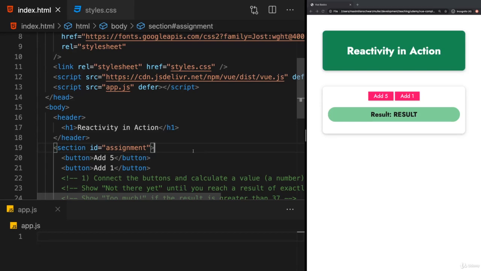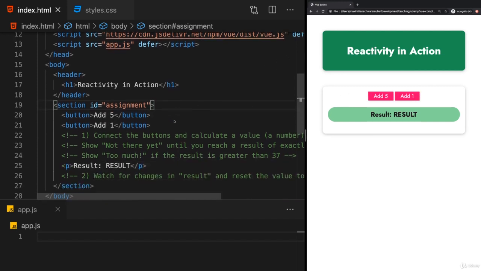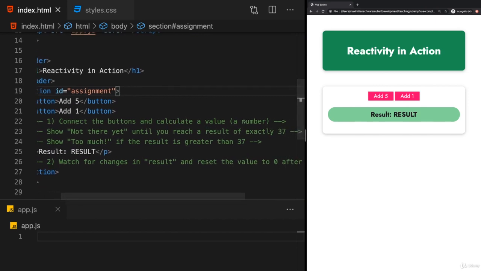It's practice time again. Again, I got a little assignment for you. Attached you find this starting setup where I want you to practice with computed properties and watchers. And for that you got this very simple setup with two buttons, add 5 and add 1. And in your first task, I want you to connect those buttons to a Vue instance, to methods in that Vue instance in the end, to calculate a number to which you simply add 5 or 1. And you can simply start at 0 and then build up a bigger number over time, every time you click the button.